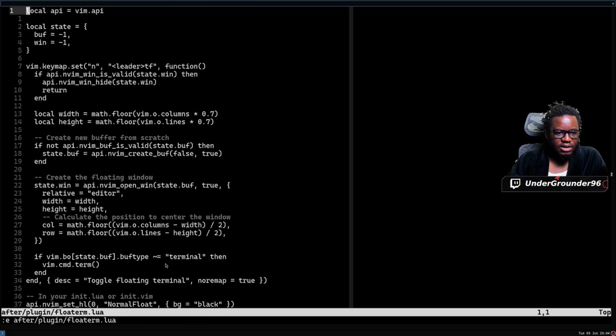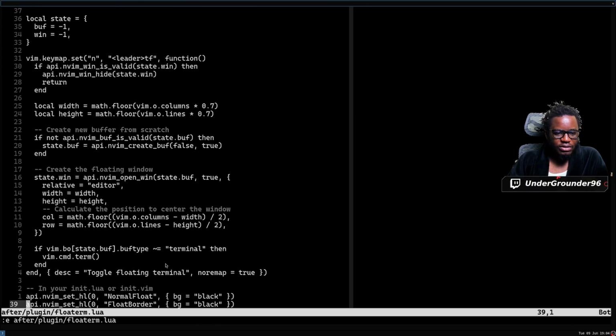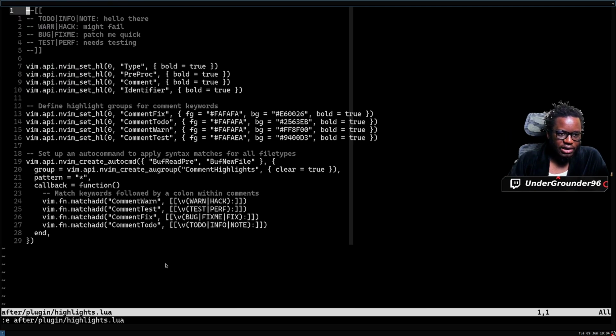This one gives us a floating terminal. I will not go over this, just ask AI. And then your second one, we have highlight. Yeah, that's pretty much it. You have comments on what it does. So let's just do the following. Just restart. Let's restart on the init.lua.